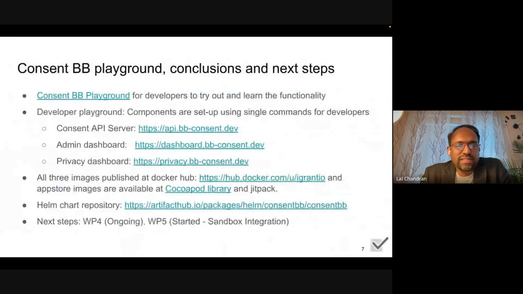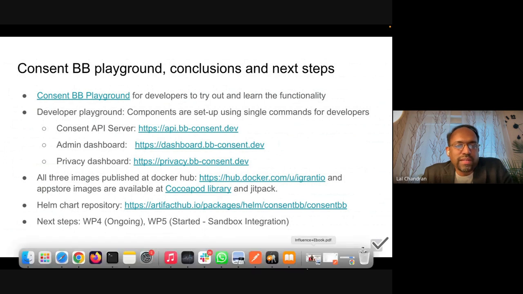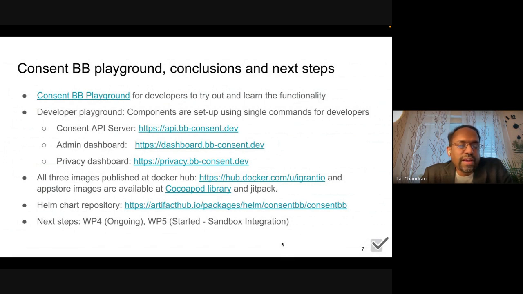Next slide, please. Yeah, as a final note, we have documented most of these things. We have created a playground where developers can try out our application, and all these things are pretty much automatically deployed using a few commands. All our images are also available in Docker Hub and also available as client libraries in CocoaPods, that is the iOS part, and the Jetpack is the Android libraries. We have also created a Helm chart that is published externally that can be used, for example, if you want to deploy to AWS or similar in a Kubernetes environment.